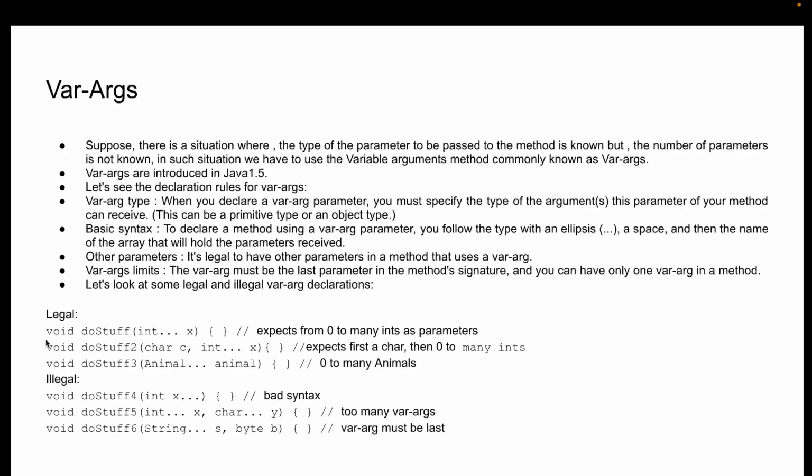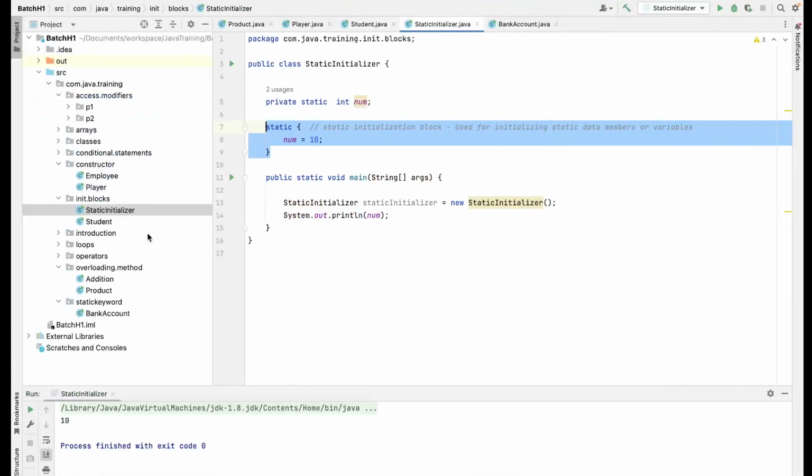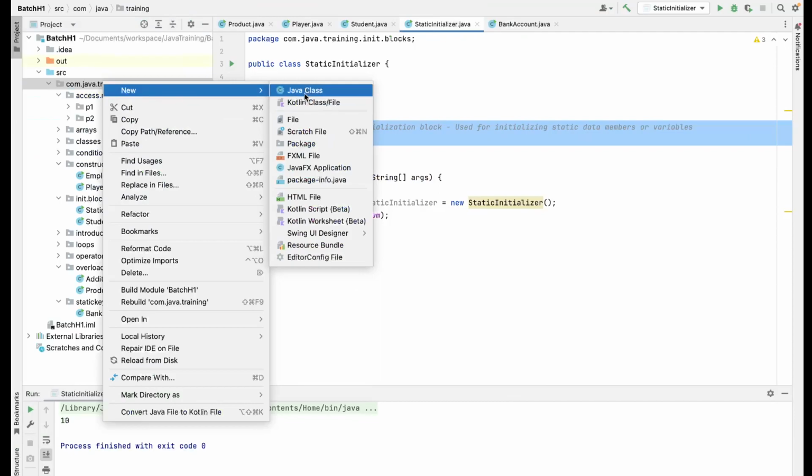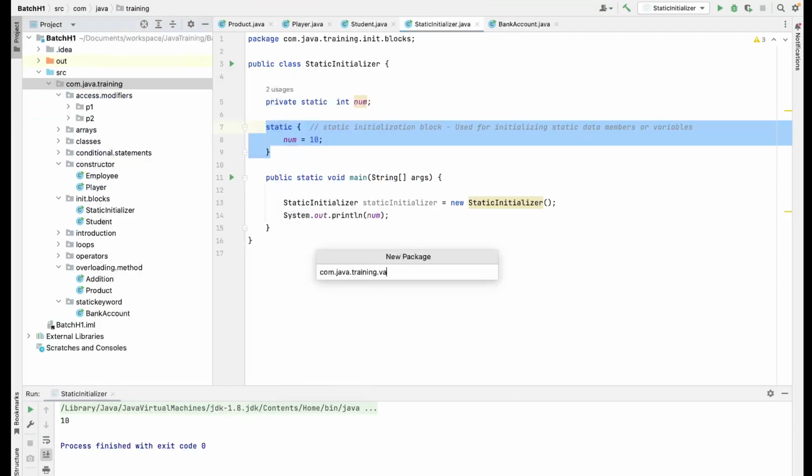So there are some legal definitions and some illegal definitions. Why? Because void doStuff(int... x) expects from 0 to many integers as parameters. Now when I see void doStuff(char c, int... x), the first parameter is a character, which will expect only one character value. Then this int... x can have multiple values. I will just create some package, varargs.